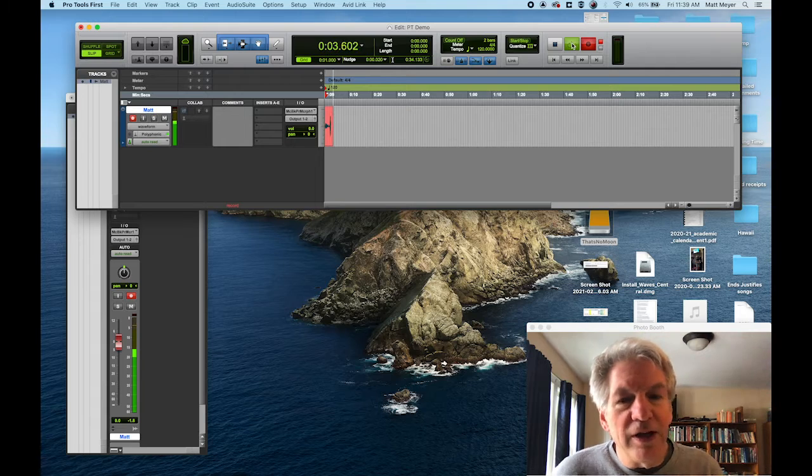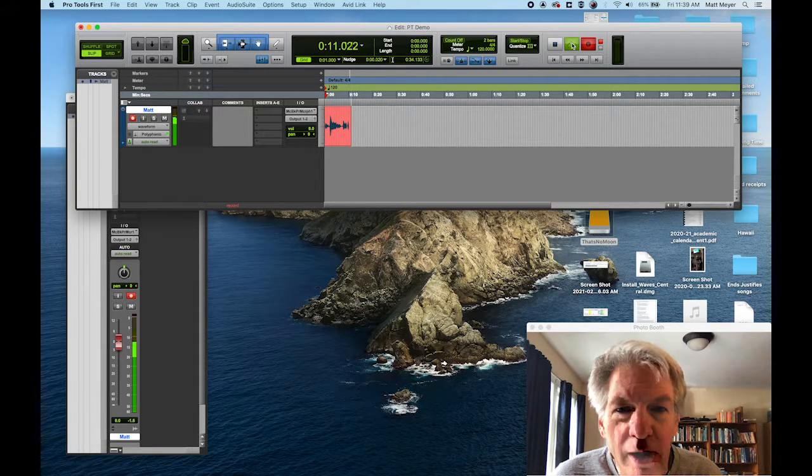So hopefully on your lecture notes you've got a script that you should read, and it goes like this. I cannot use Pro Tools. It is way too hard to learn in school.